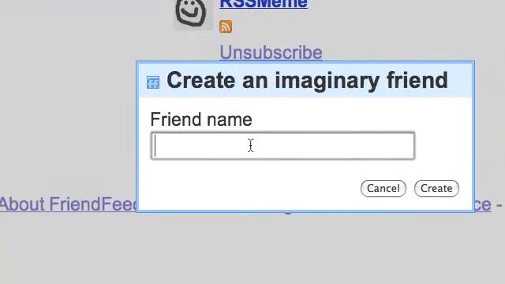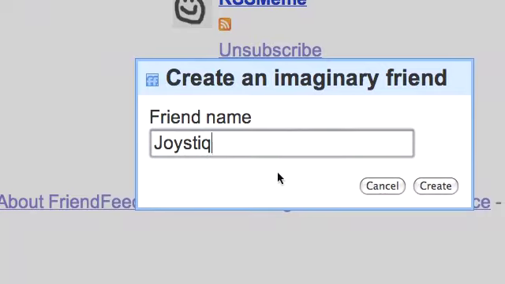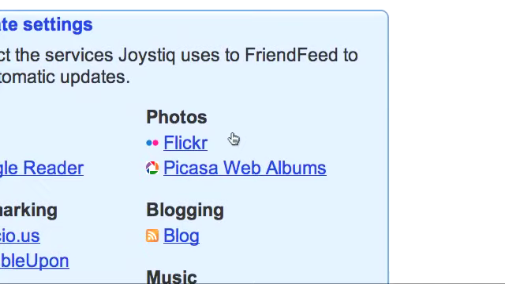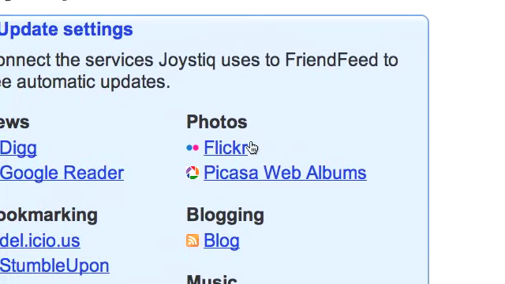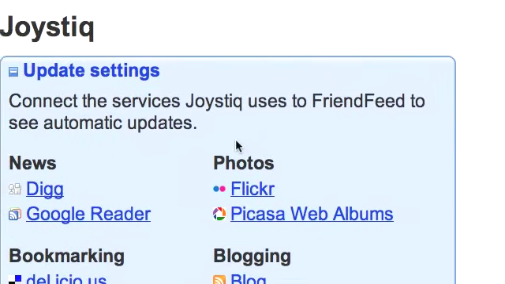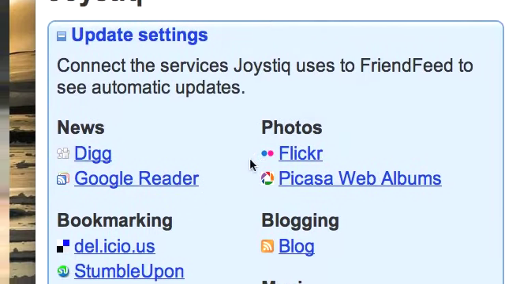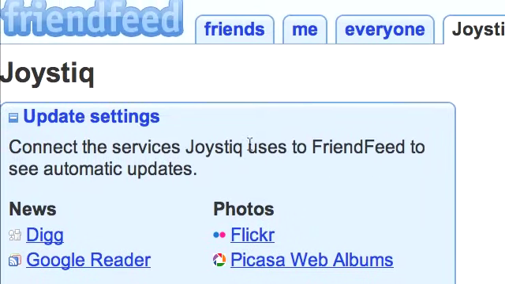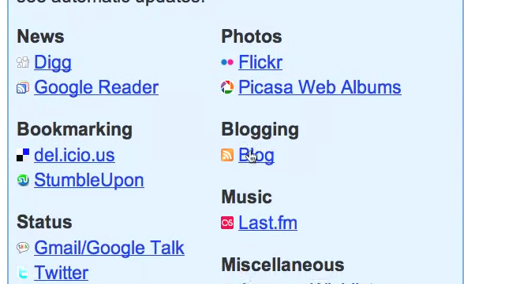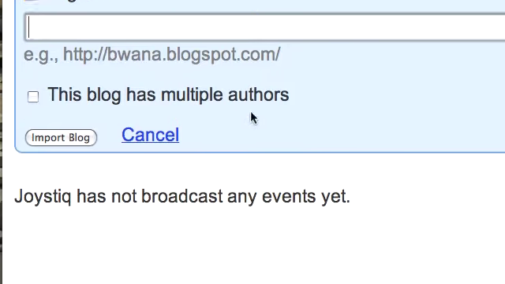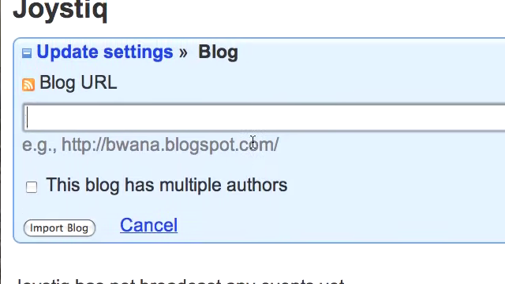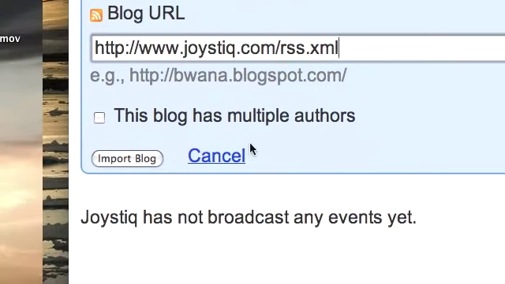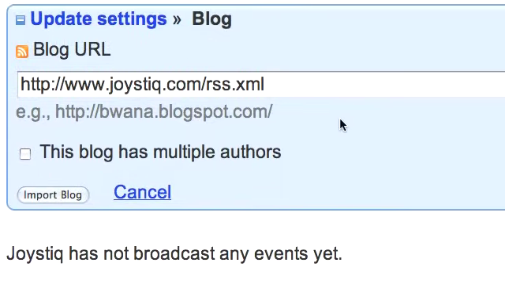It prompts me for a name, and I'm just going to call it Joystick because that's what I want it to be. I'm going to click create, and now I have the ability to add various sources for this particular imaginary friend. Now if this were a human being, I could add their Digg profile, their Google Reader shared items, their Delicious stuff, but in this case I just want to track the Joystick blog. So I'm going to add a blog service by clicking blog. It asks me for a blog URL, and I have the URL in my clipboard. I'm just going to add that, and this blog doesn't have multiple authors, so I'll do import blog.